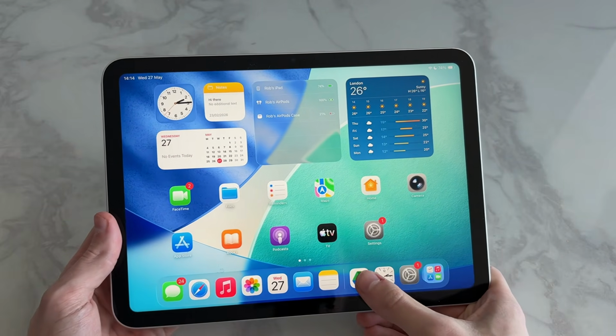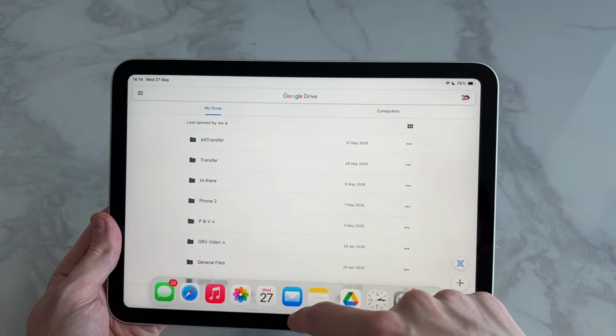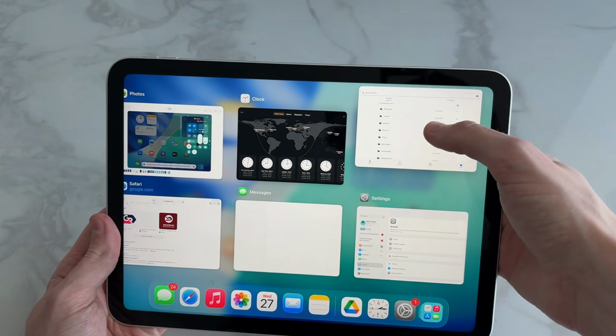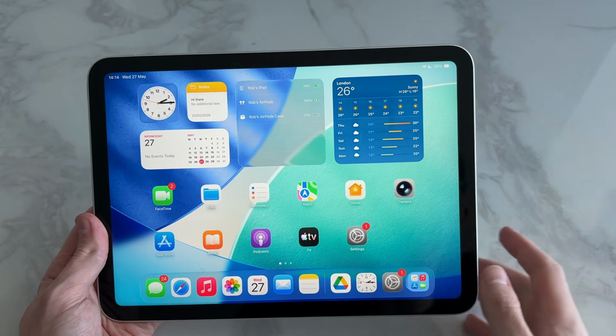If you find that it's happening with a certain app, I'll use Drive as an example, swipe up on the app like so from the bottom, and completely close it. Then try reopening it and see if it now works.